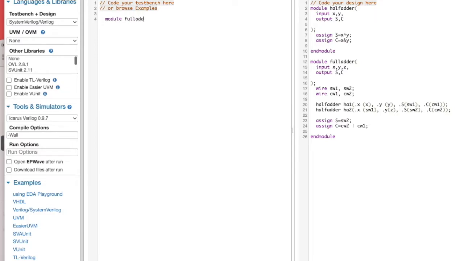Full adder test bench. And remember, test benches don't have inputs and outputs. All right, so we'll end that module and then get started with our test bench.